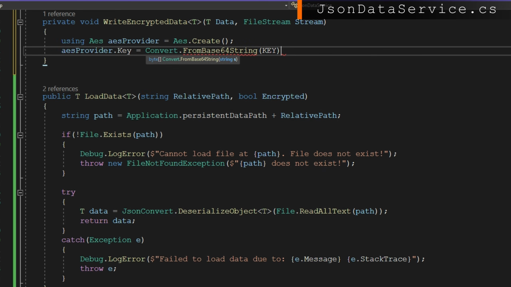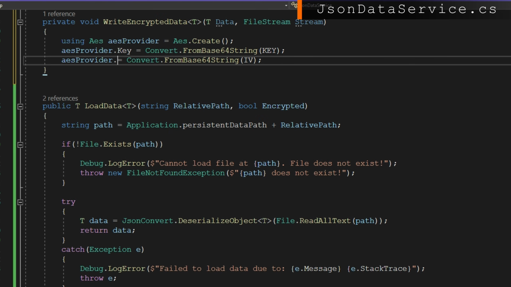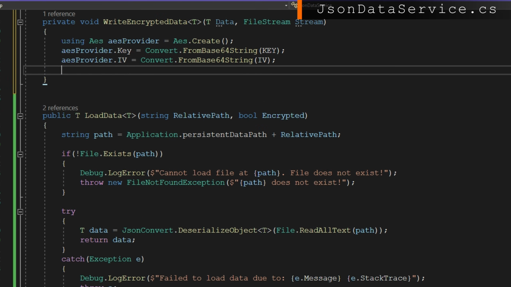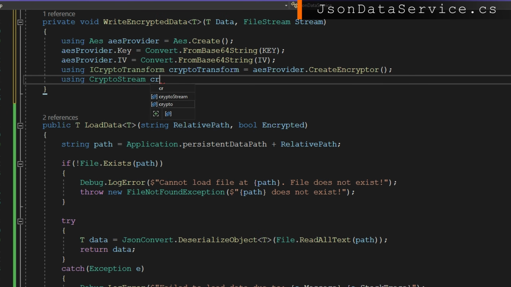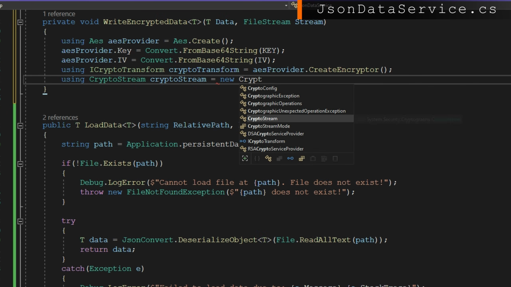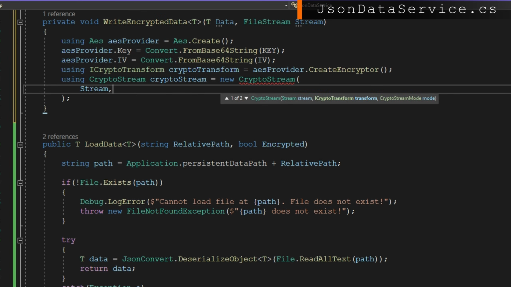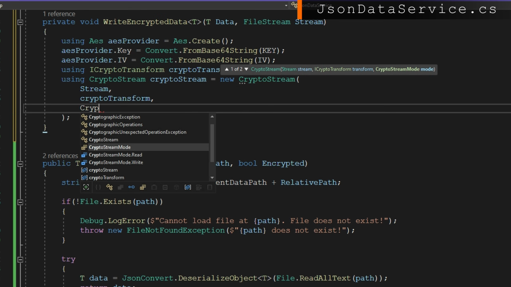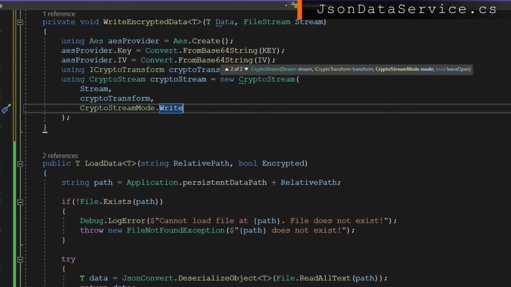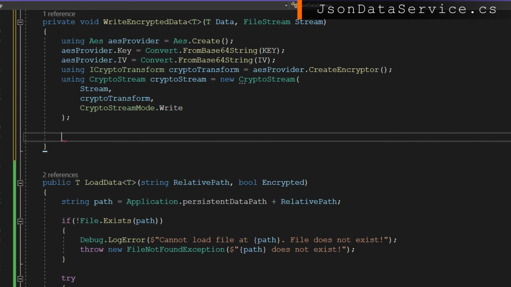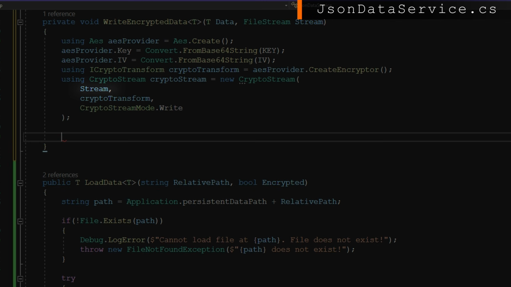Now we've set up how we're going to encrypt our file. From there, some boilerplate that you basically always need to do is get a crypto transform and a crypto stream. So that's using ICryptoTransform cryptoTransform equals aesProvider.CreateEncryptor because we're encrypting data. And then using CryptoStream cryptoStream equals new CryptoStream, passing in the stream that we want to write to, the crypto transform that we just created that's going to transform our data for us, and the CryptoStreamMode of Write because we're going to write data to this stream. So it's going to write data to that file stream that we passed in as the first argument, running it through that crypto transform that has the AES key and IV that's going to do that encryption for us.